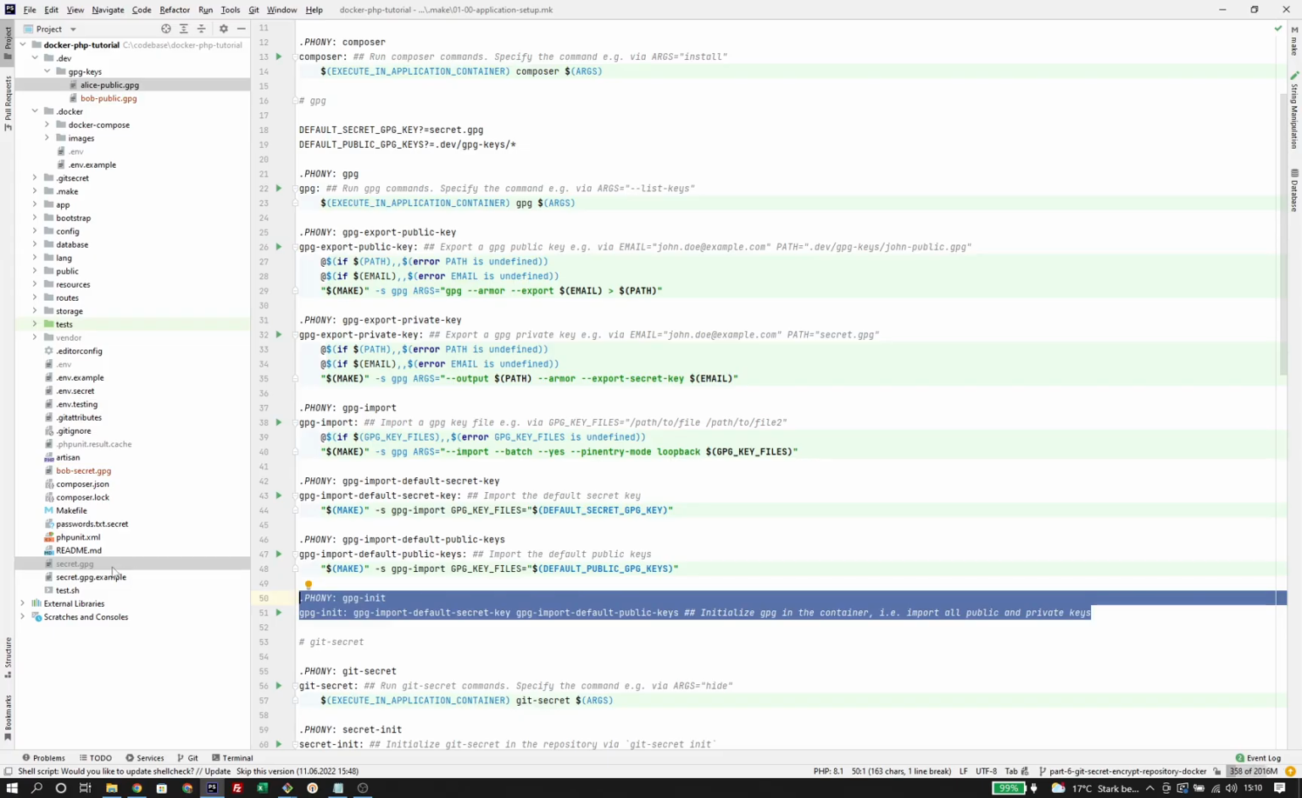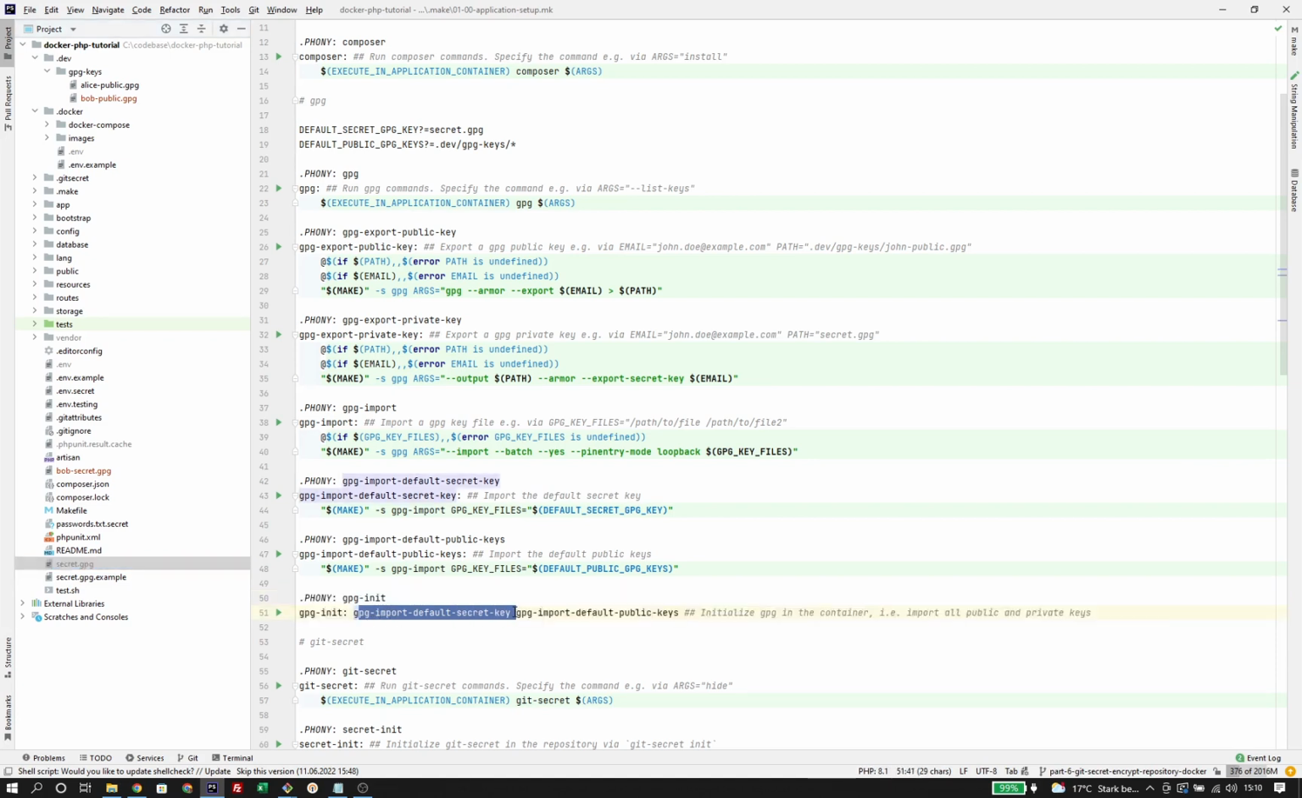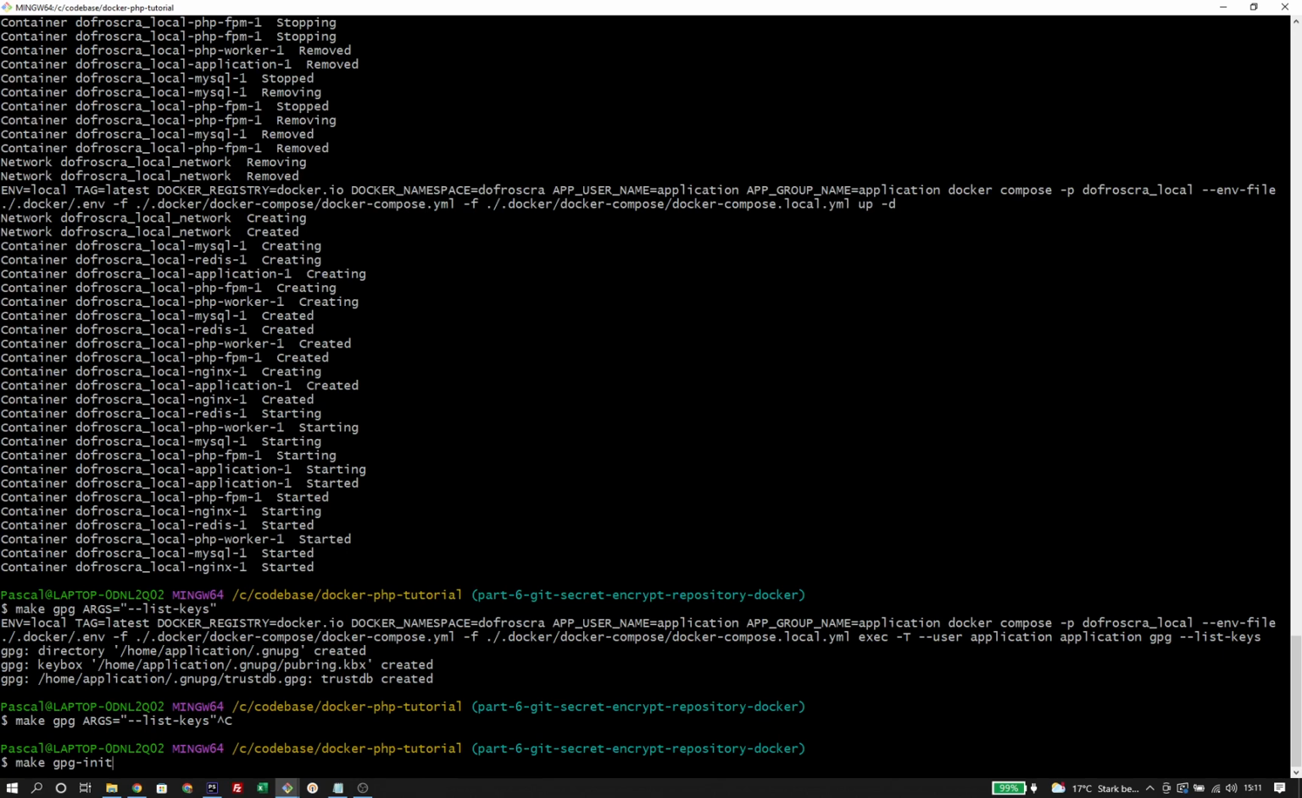So let's import the secret key of Alice by running the make target gpg init. That will import the default secret key that is defined in the variable default secret gpg key up here as secret.gpg, and again is the secret key of Alice. The command will also import the default public keys that are stored in the variable default public gpg keys, and that variable simply references the directory that contains the public GPG keys. Let's run the init command.